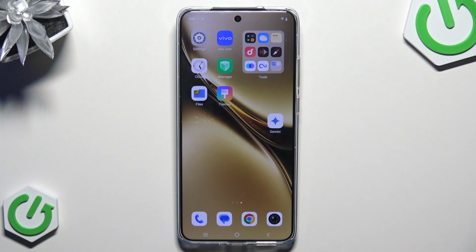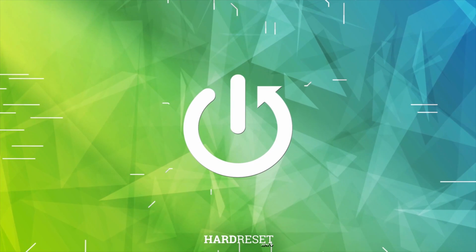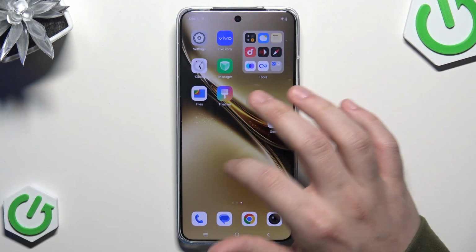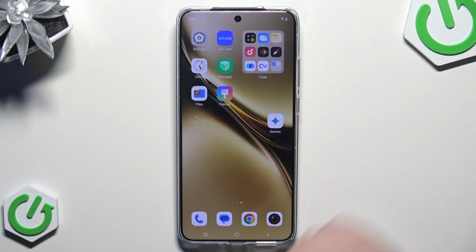Hello, in this video I'm gonna show you how to create a backup on the VIVO X200. Okay, so let's begin. Basically the process is really easy, so don't worry, I'm sure you can handle it.